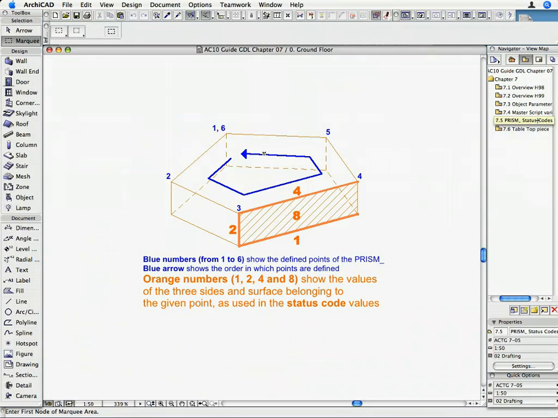The prism_ command creates a vertically extruded shape based on a polygon defined in the XY plane of the local coordinate system. Let us say this is a pentagon-based extruded element. The last defined point is the same as the starting point. This is how we close the prism_.